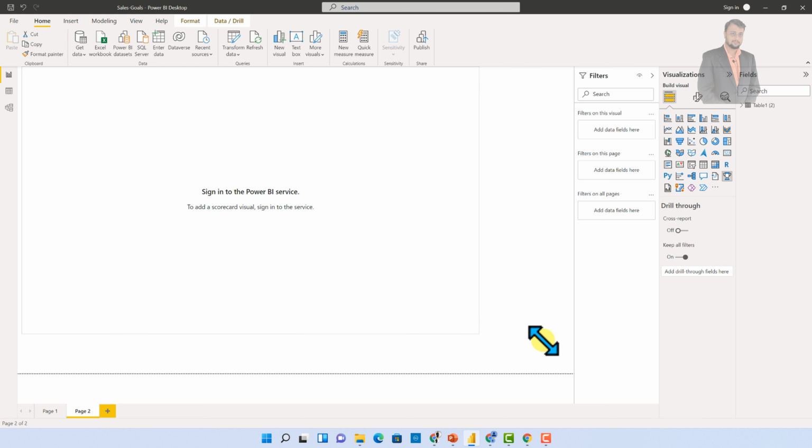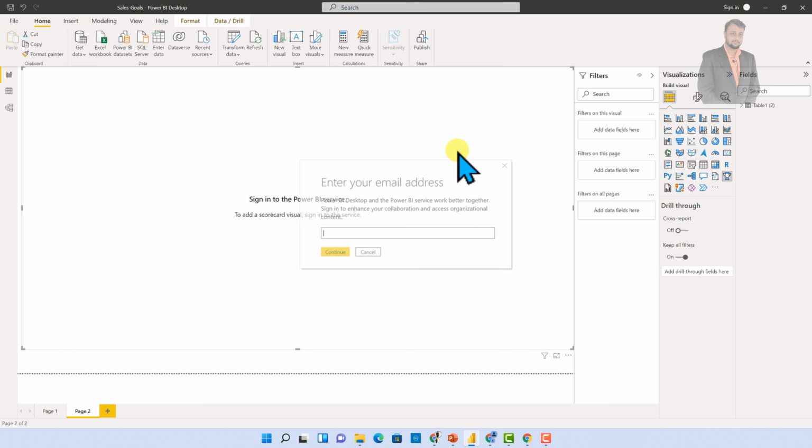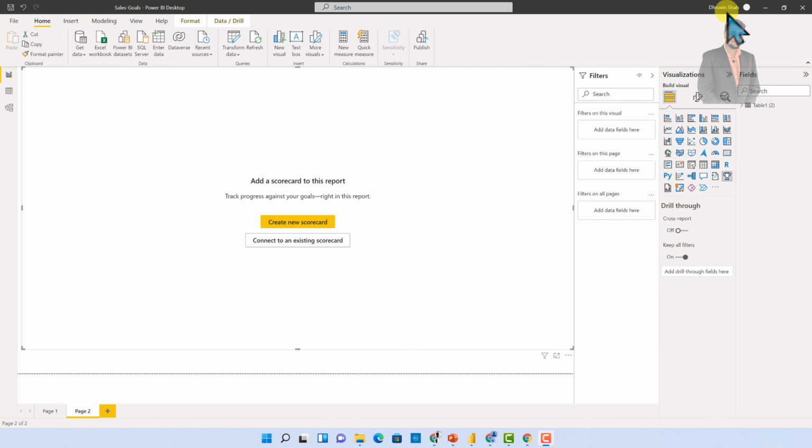Now, the very first step is that we need to connect to our Power BI service. If you are not able to connect to your Power BI service, this visual is useless. So just click on Sign in and sign in with your Power BI service account. So let me connect my service account over here. Here I have completed my sign in process.